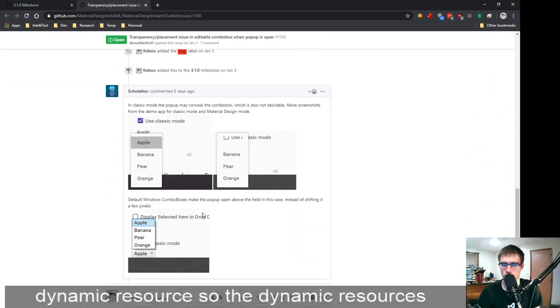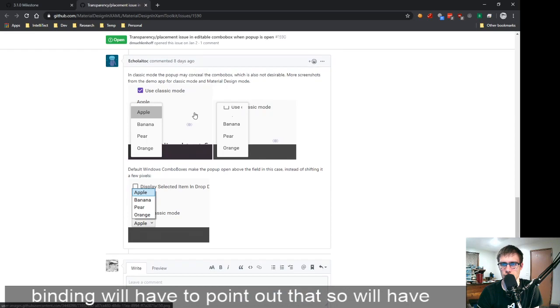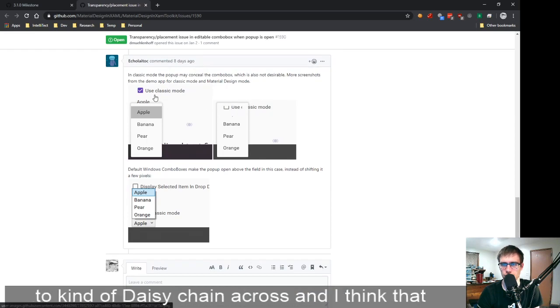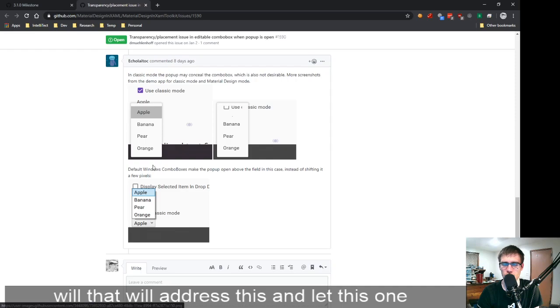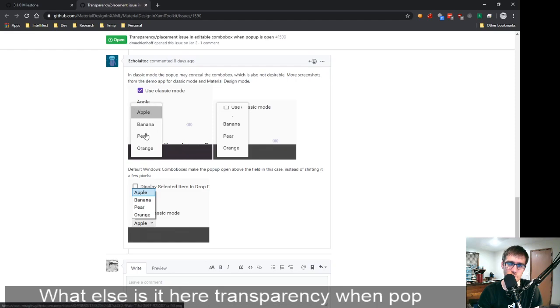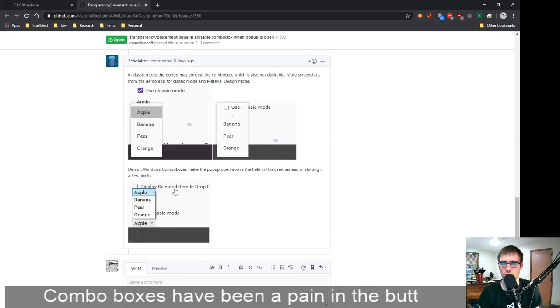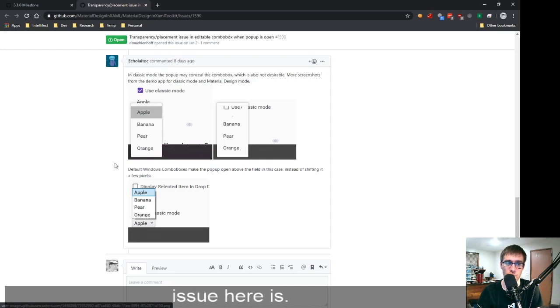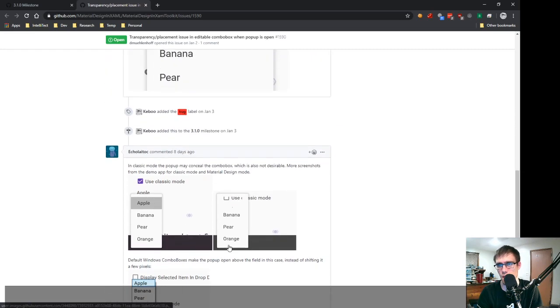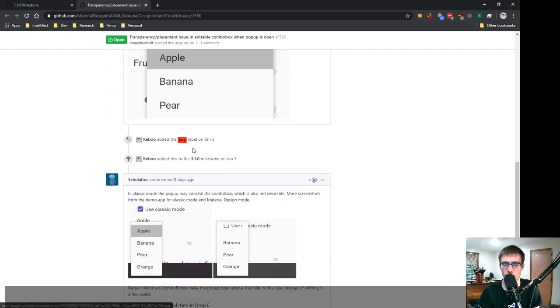Combo boxes have been a pain in the butt this whole time, right? I suspect part of the issue is that in the classic mode one, there is a margin around the pop-up, which I assume is what's causing this to go up here. This is specifically around the edge of the screen, and pop-ups are forced onto the screen, but we add a margin to it, and I don't think the placement callback takes that margin into account, which I think is the source of this bug. It makes sense. I think the placement callback just needs to take the margin into effect.